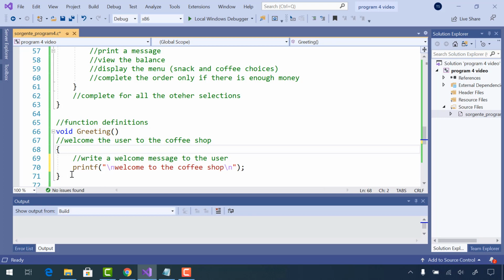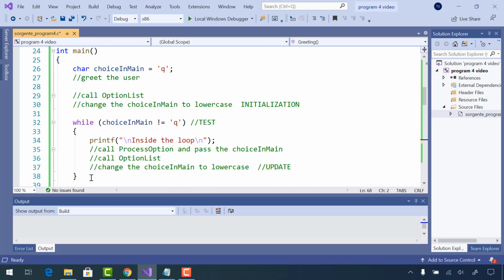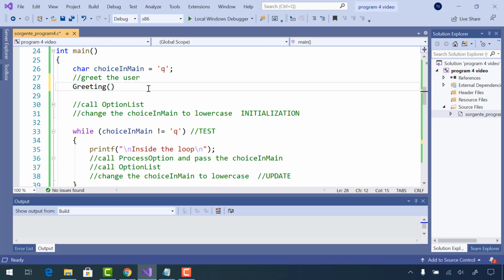So this is the function definition for our greeting function. And this is our main function. So right here is where we're going to call our greeting function. The name of the function is greeting. It takes no arguments and it has a void return type. So therefore that would be the function call for our greeting.